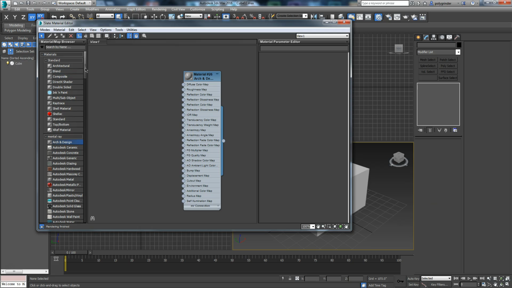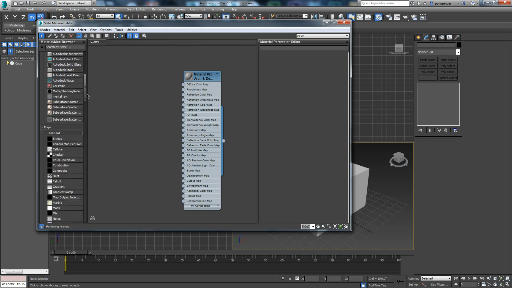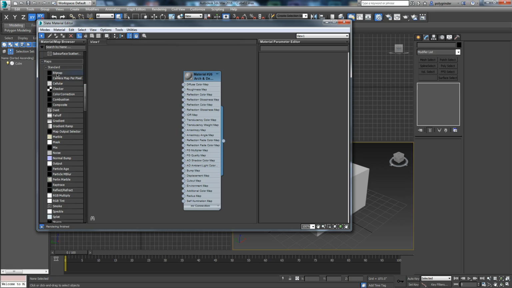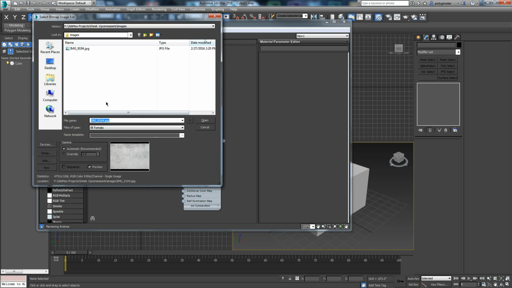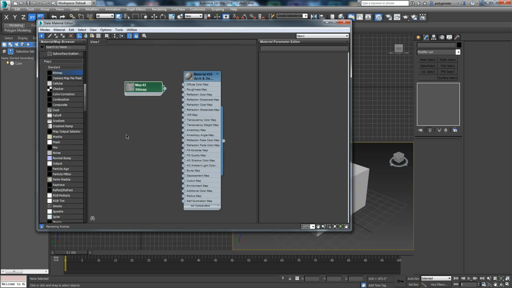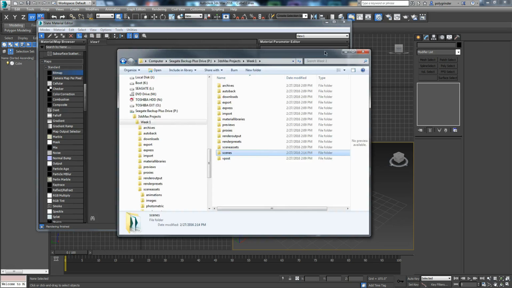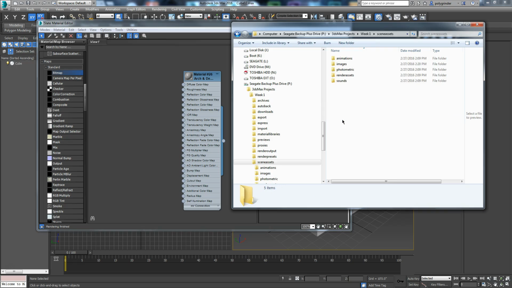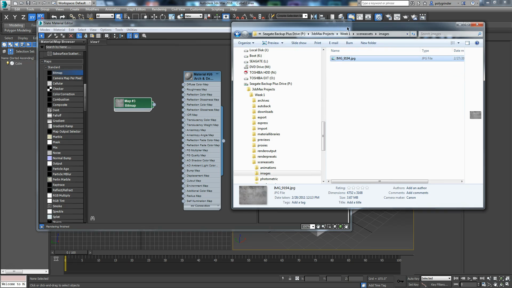Another way to do it is over here on the side, you have materials first. So there's your standard materials, then your mental ray materials. You can pull down into maps, and there's your bitmap, so you can pull that in, and then it's going to ask you, what do you want to load? Or another way is you can drag and drop them in here. So if we actually had our folder and we went into our scene assets images, you can take that and actually drop it in here.